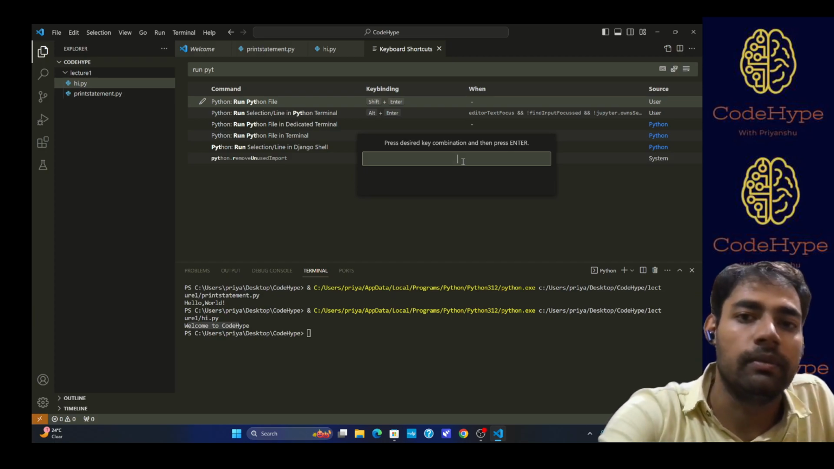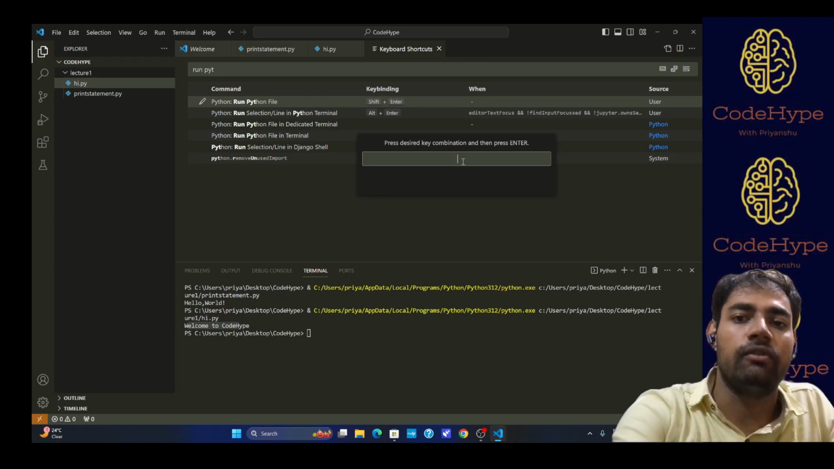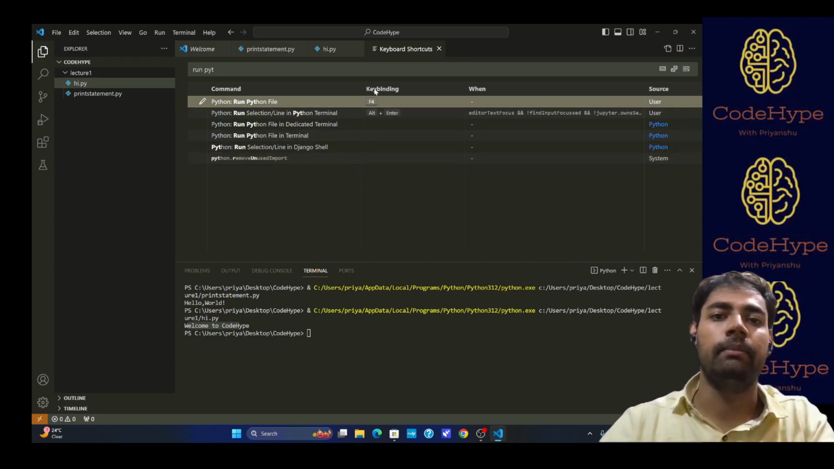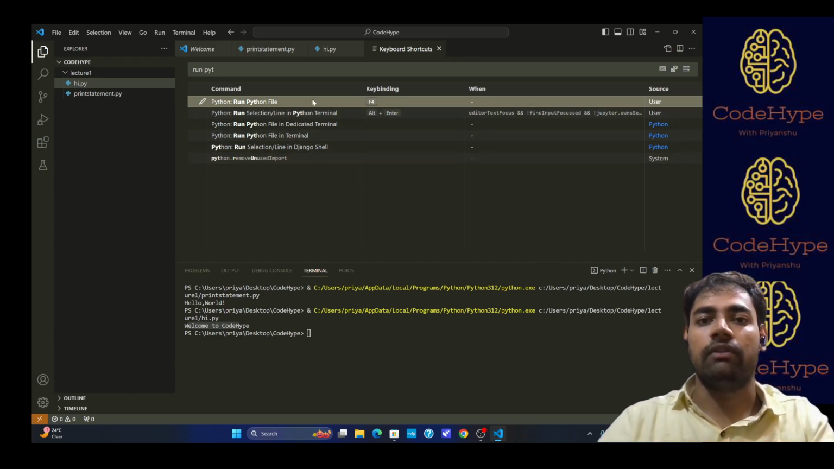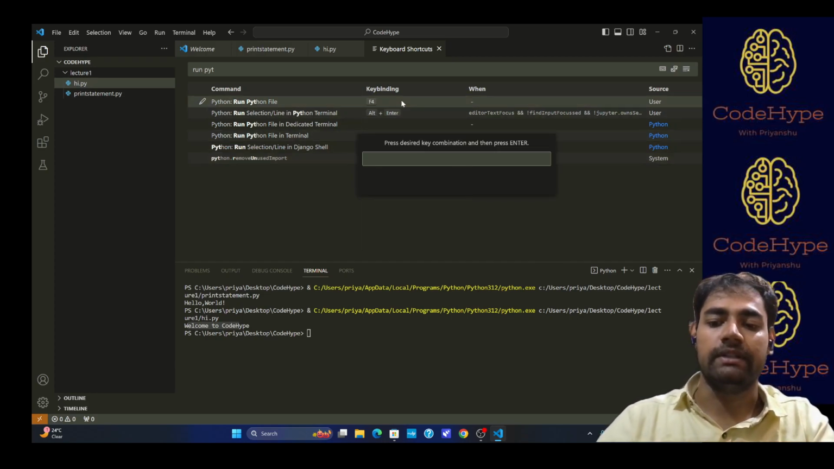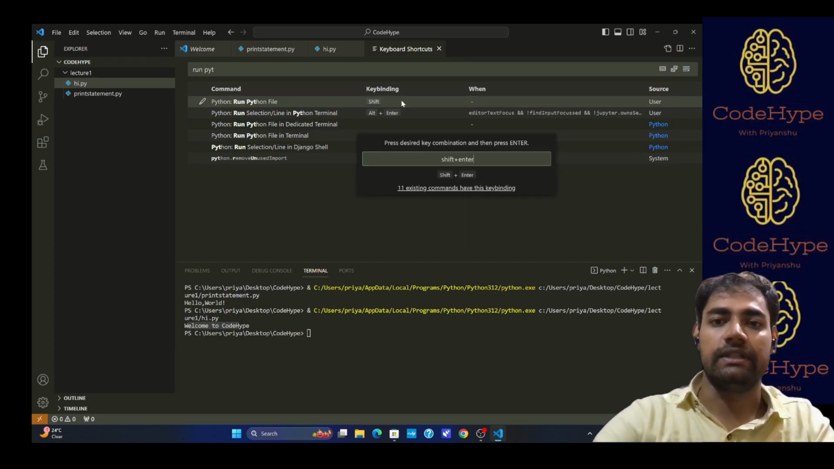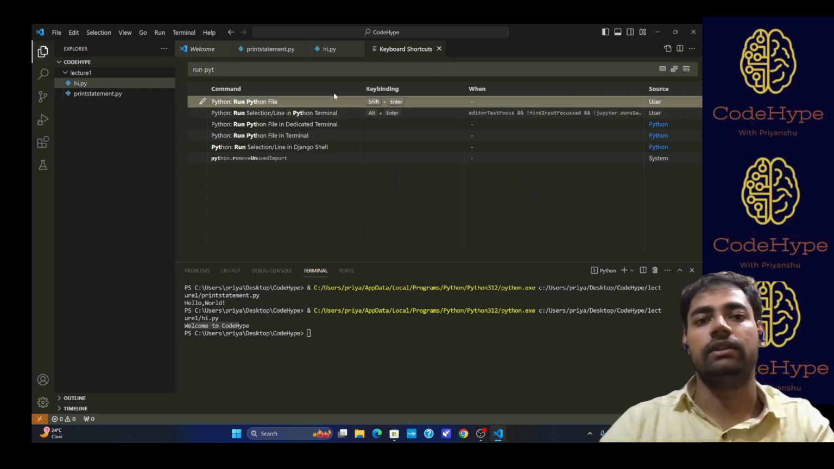Suppose I want to choose F4. So I will enter F4 and press enter. Now, whenever I press F4, this will be executed. But for my simplicity, I have chosen Shift plus enter. So I will be using Shift plus enter for running this file.